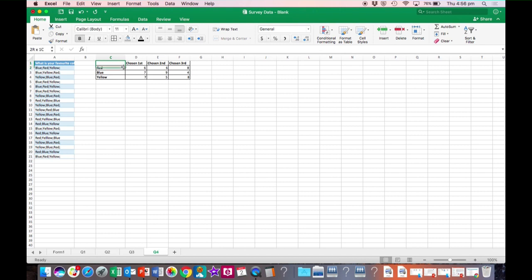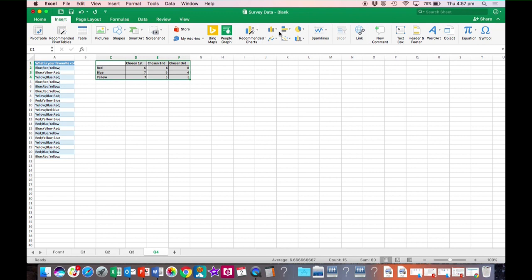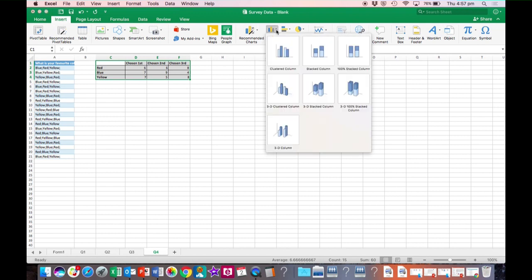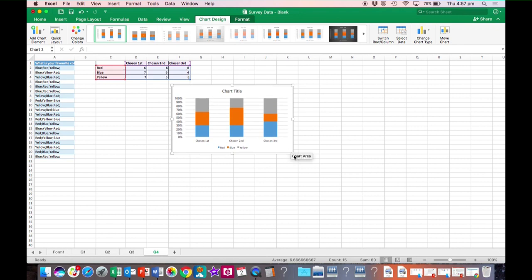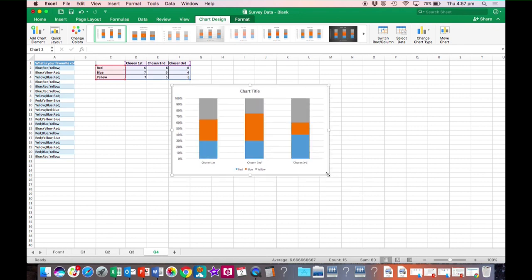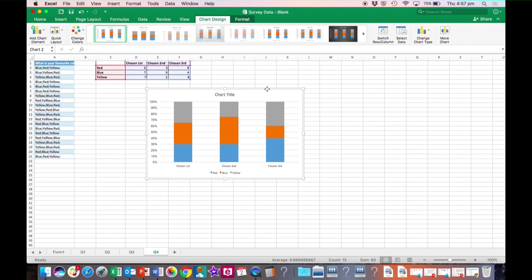Okay, and so I will then highlight my table and go to Insert. And I would like a 100% stacked column graph. I'm going to make that a little bit bigger, and now I'm going to clean it up. Okay. So first and foremost, you can see that these are the colors chosen first, second, and third, but the blue corresponds to red, the orange corresponds to blue, and the gray corresponds to yellow, and that's not helpful.